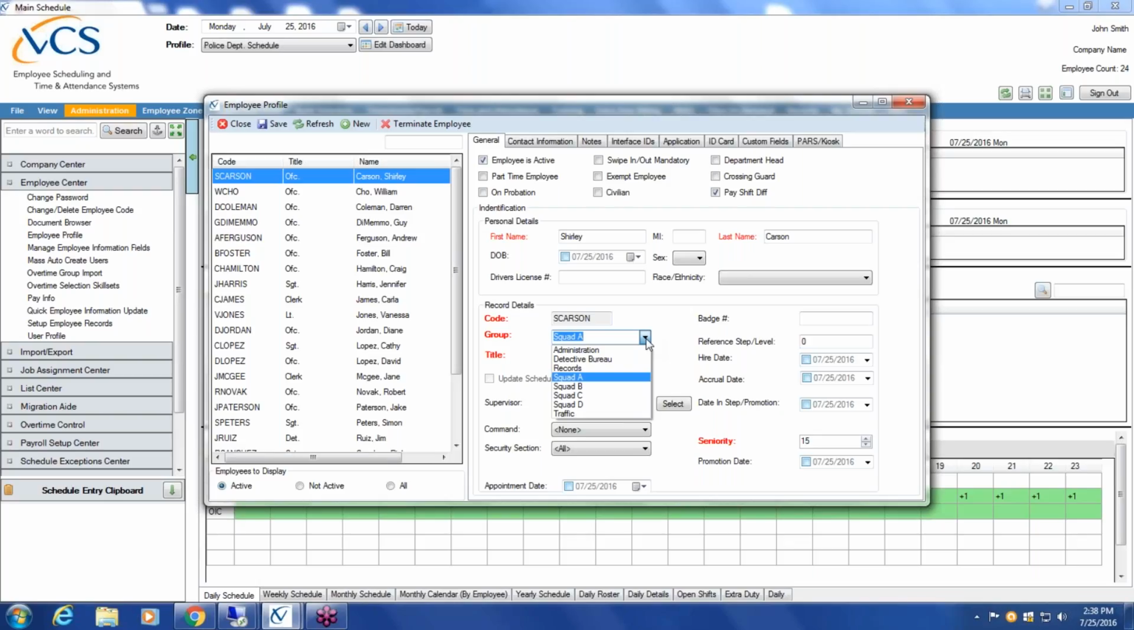Now, your list of groups will be based on whatever was entered during your initial build. Groups, as well as the next field, titles, were entered in basic setup class number 1. So if you were to click on this drop-down menu and that list seems a bit incomplete, you may want to refer to whoever attended the basic setup class number 1. Make sure that all of the various groups, departments, or squads have been entered, and all of the different titles or ranks have been entered as well.